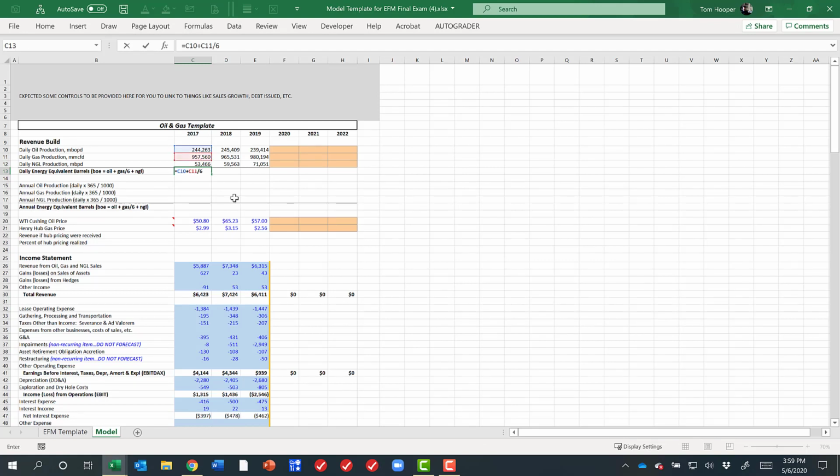Remember, we divide by 6 when we're converting to barrels of oil equivalent. We divide the gas by 6. It's because gas doesn't have near the energy density that oil does. I shouldn't try to multitask and talk and calculate at the same time.